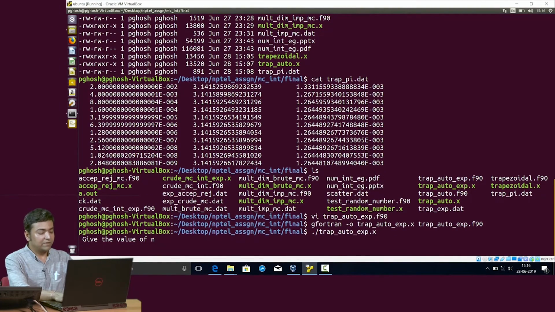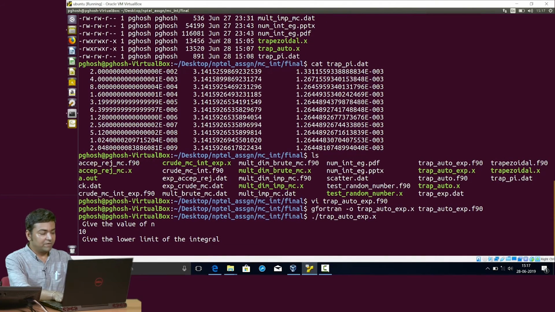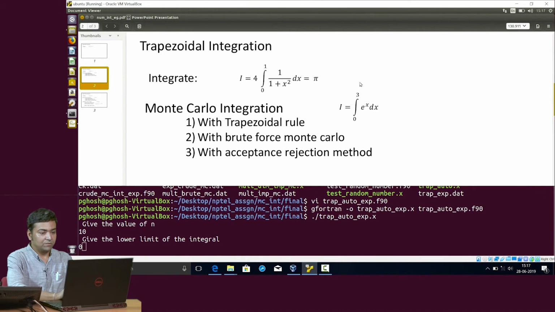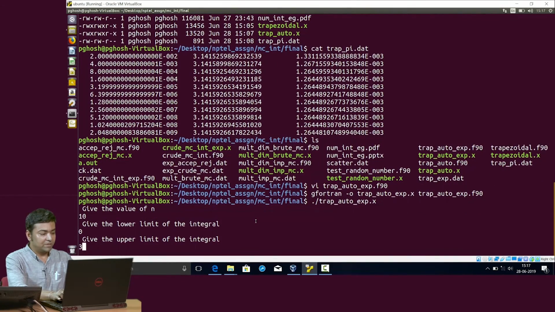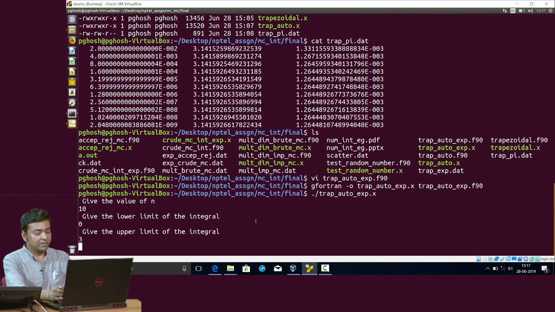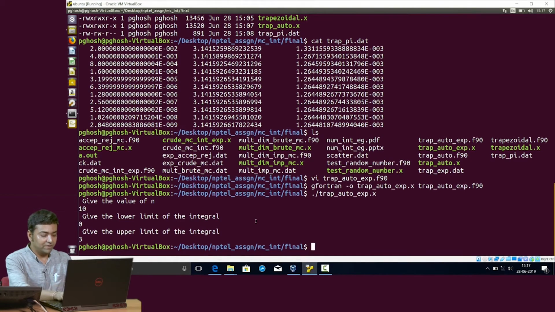So, I give the starting value of n. Let me start with a small value, say 10. The limit of the integral, if you remember, is from 0 to 3, as I have written it here. The lower limit is 0, the upper limit is 3. It will take some time to evaluate, so we have to wait till it is done, because it is doing this for several values of the integral.